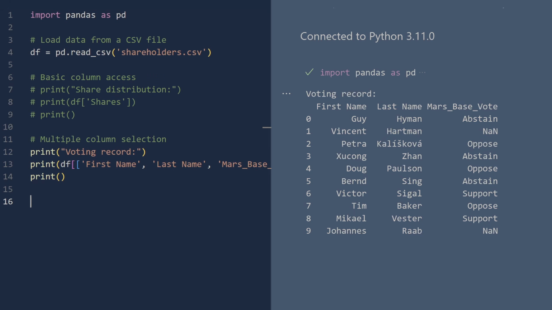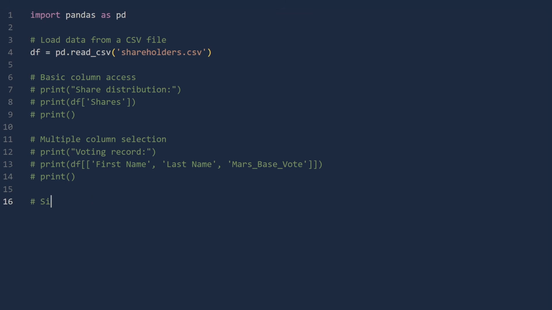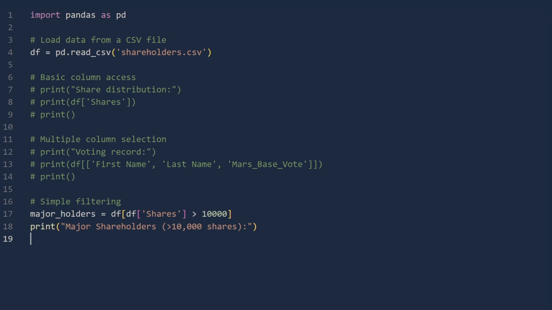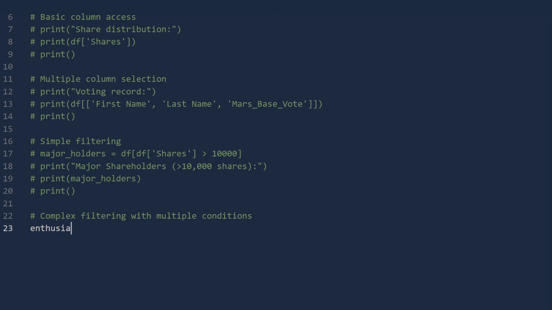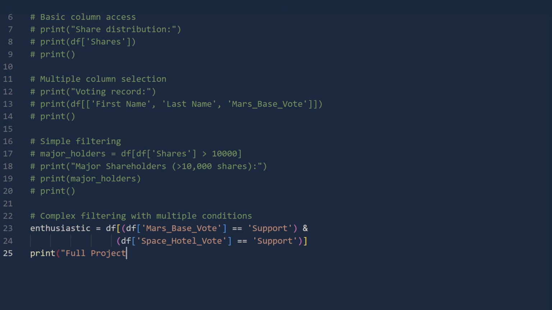But what of finding specific shareholders? For this, we use boolean masks, filters that identify rows that meet certain criteria. For instance, let us select all shareholders with more than 10,000 shares. Run. We can construct more complex queries by combining conditions. Observe, as we identify shareholders who support both the Mars base and the Space Hotel, our most enthusiastic investors.